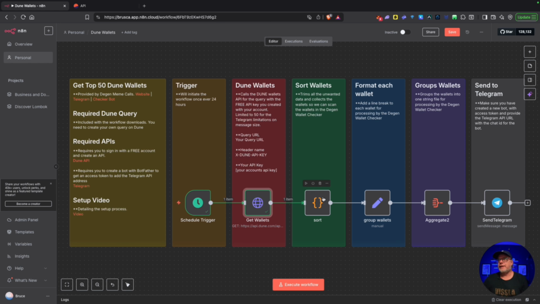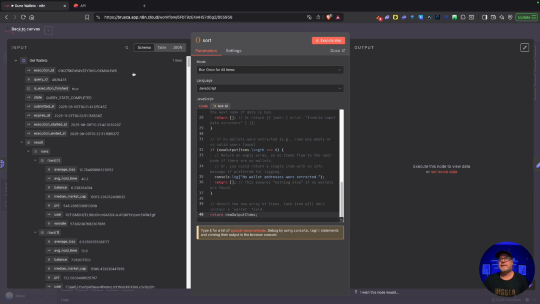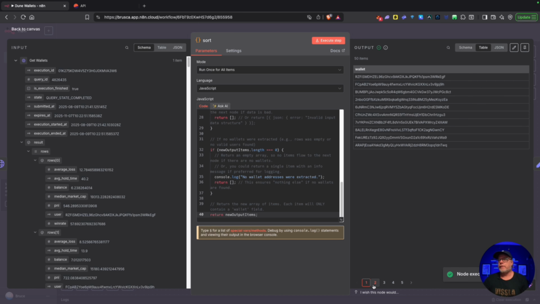So now we move on to the sort of the wallets. So what we don't want to do here is we just want the wallet address. We do not want all the other information that's in that, all that data that's there. So we want to remove all that data and just grab the wallet address. So we just execute this step. You do not need to change anything here. That should work perfectly fine. And that'll bring back all of those wallets without all that other data.